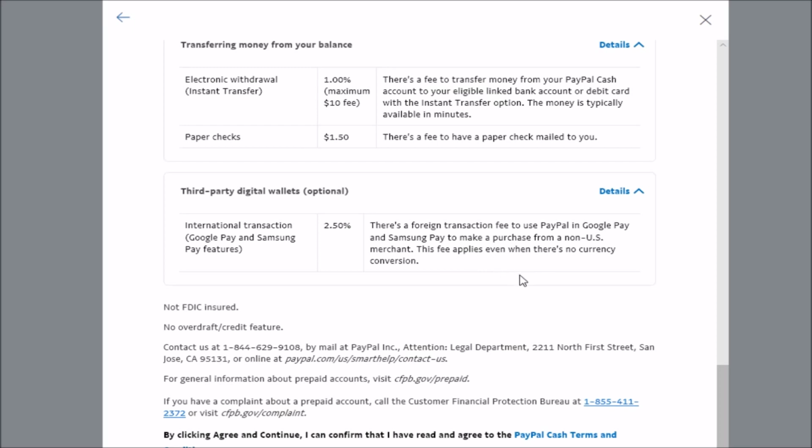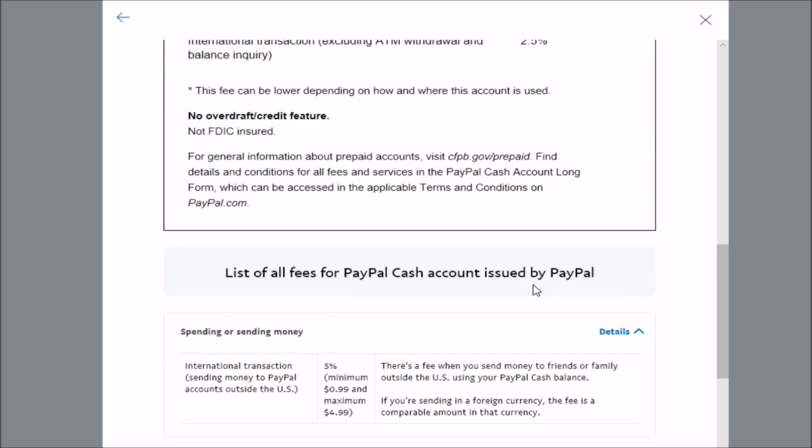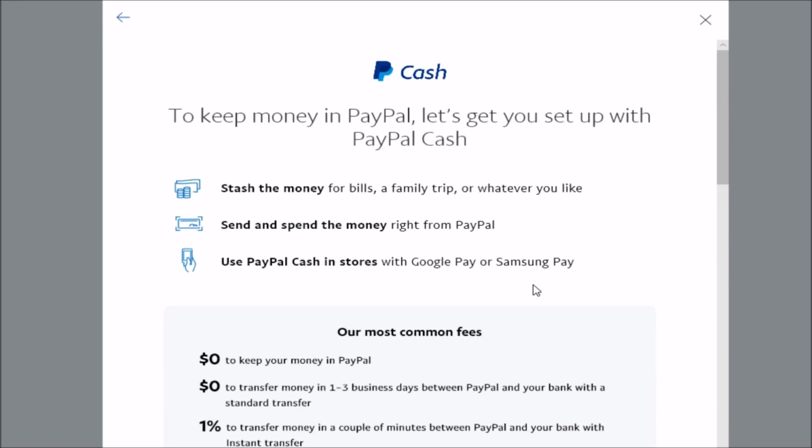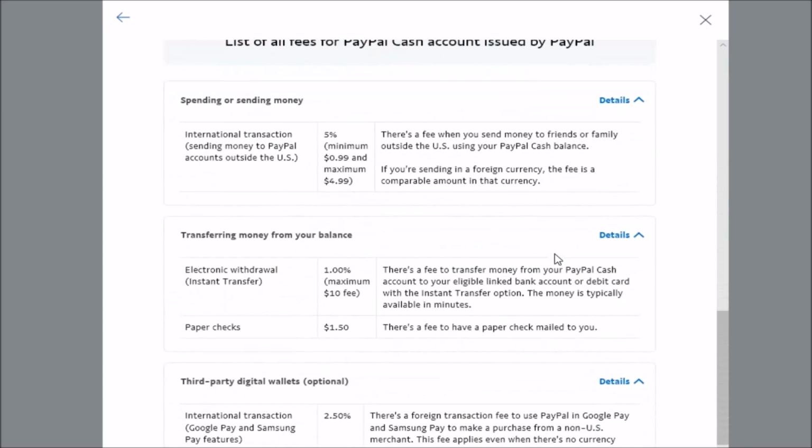So those are a few things to keep in mind, but more or less you should be able to get by with keeping money in your PayPal account without having to incur fees because, like I said, you can transfer money from your PayPal account to your bank account within 1 to 3 business days for free, and also transfer that money to other friends' and family members' PayPal accounts as long as they live inside the United States. You won't get a fee on that either.